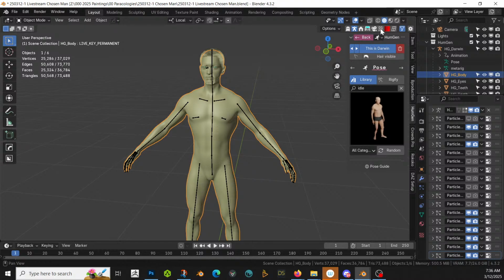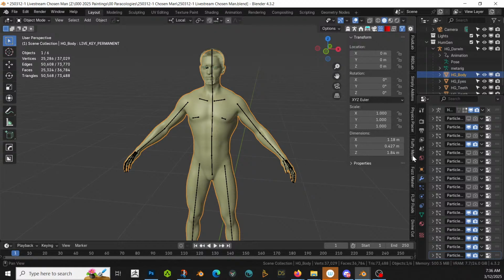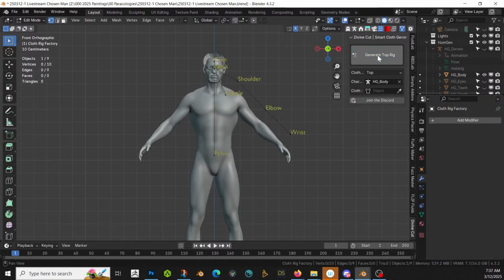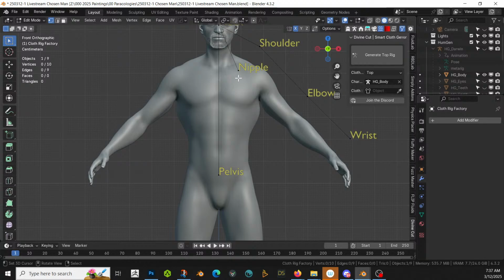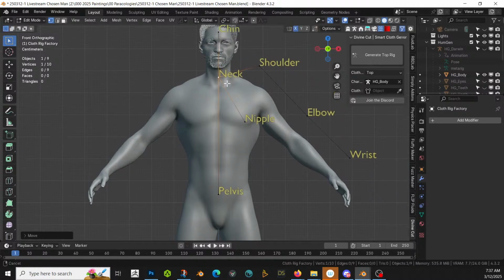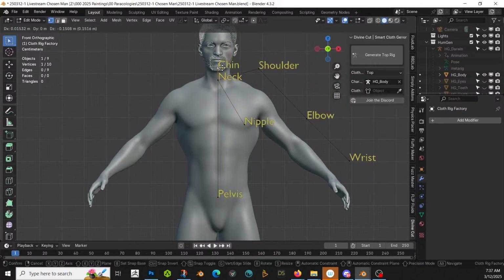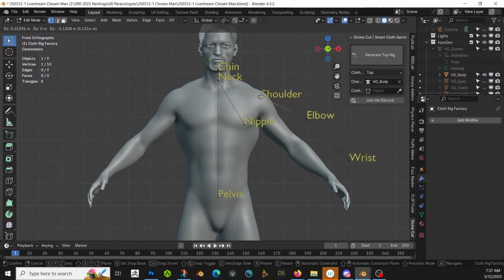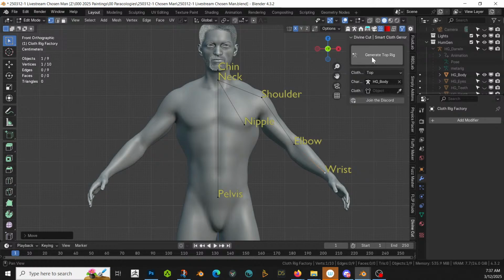go to here, and we're going to do Divine Cut. We're going to make a top based on the guy. The pelvis looks right. Hip down to here. Neck down to here. Chin down to here. Shoulder there. Elbow there. Wrist there. And generate the top rig.